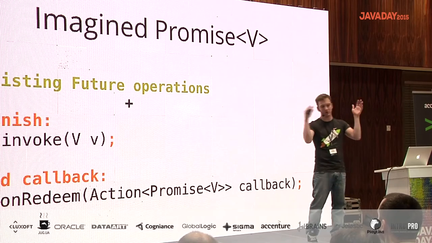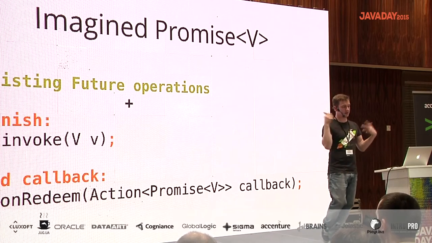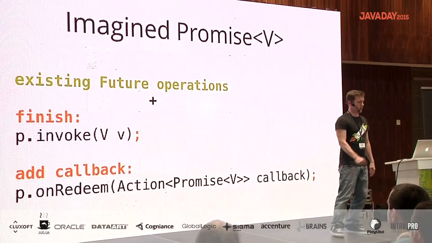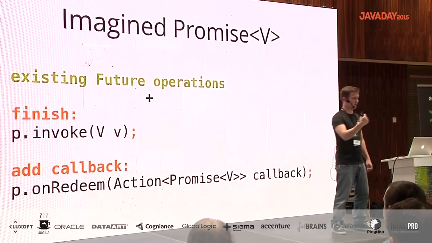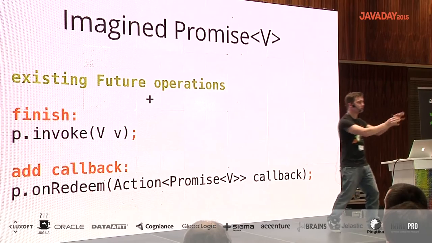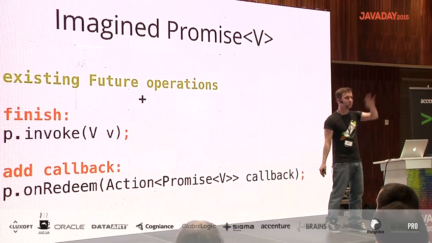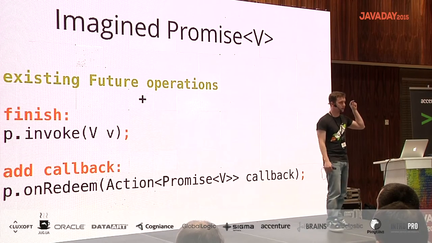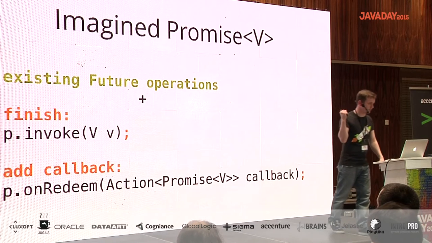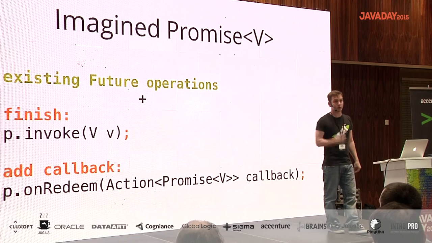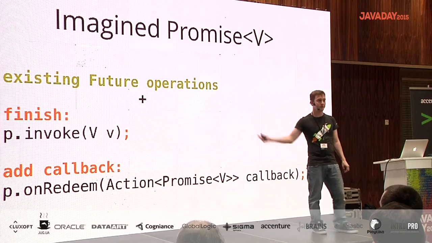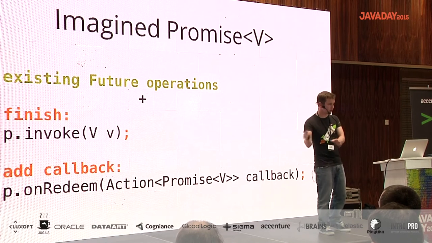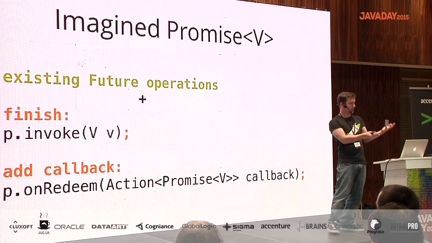So imagine we have some kind of code that is a class Promise, and it implements future operations. So it's exactly like a Future. But on top of that, you can finish this promise and say, now this operation is done. Somewhere in the background it runs asynchronously, but you can say, boom, done. Now you are a finished promise, now you are a reality, and you do that using invoke. And you can specify a callback, because it would be really unfair to try to solve the callback problem without being able to specify a callback. That would be a chicken and egg problem.